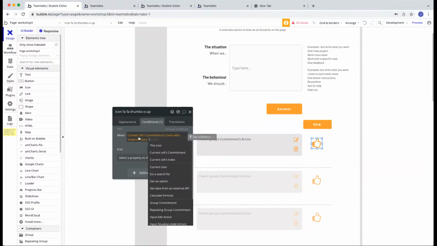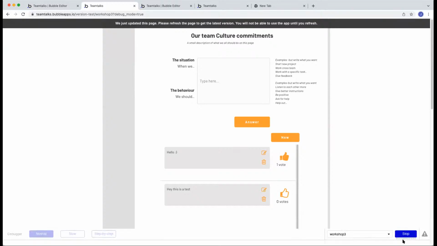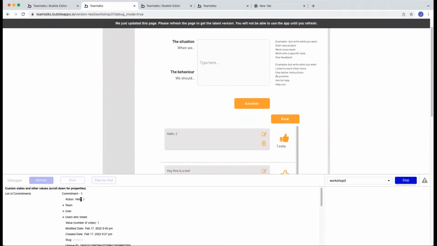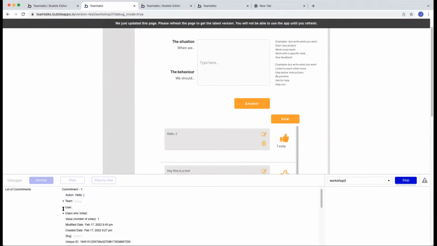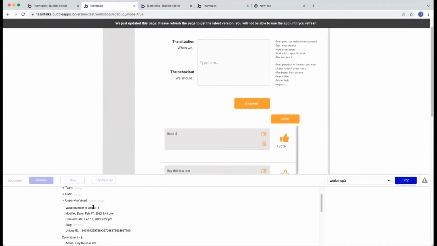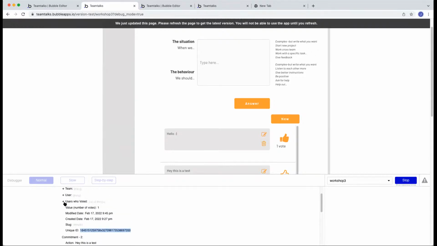So for now, the expression is saying when this commitment, the list of users that you have here, let me show you. You can inspect this and click here. Do you see that the name is action? The action is hello. The team is this ProNoCoder team. The user who created it is this one. The users who voted is a list of things. Well, the number of votes. Okay, here it is showing me an empty list of users. I'm not sure if this should show a list.